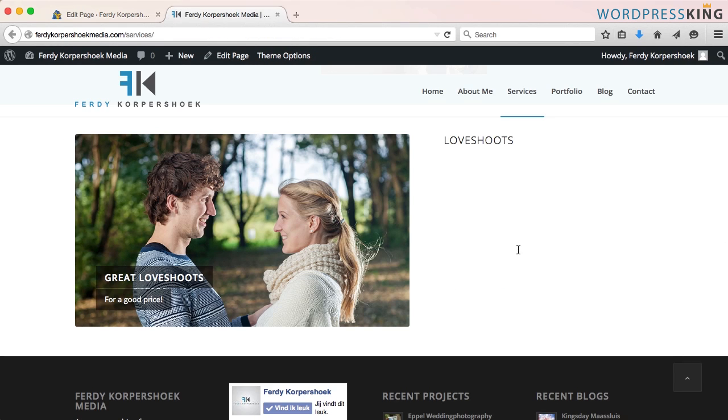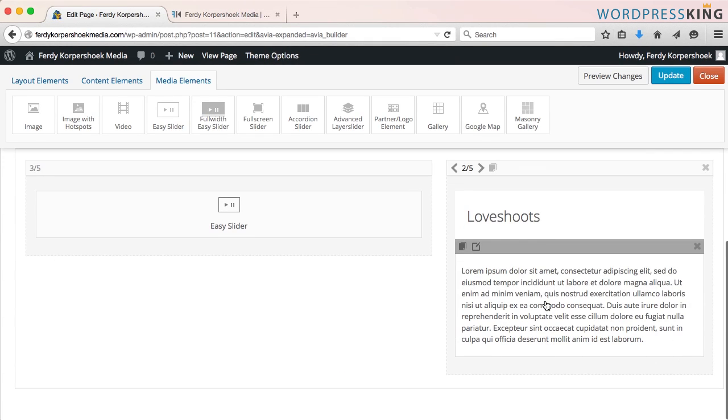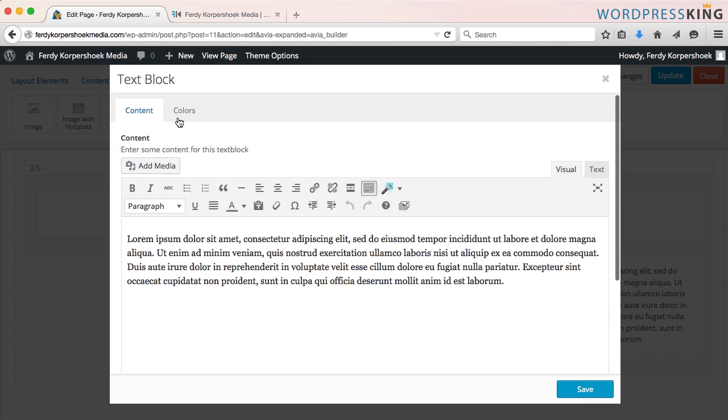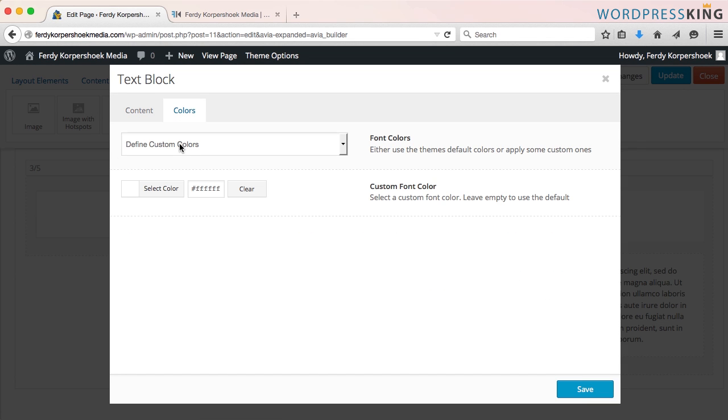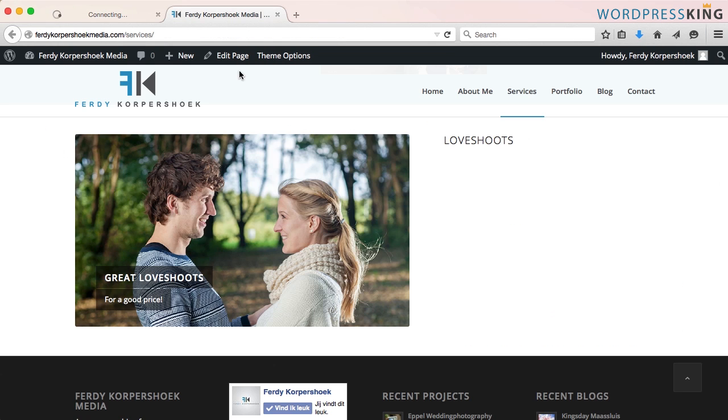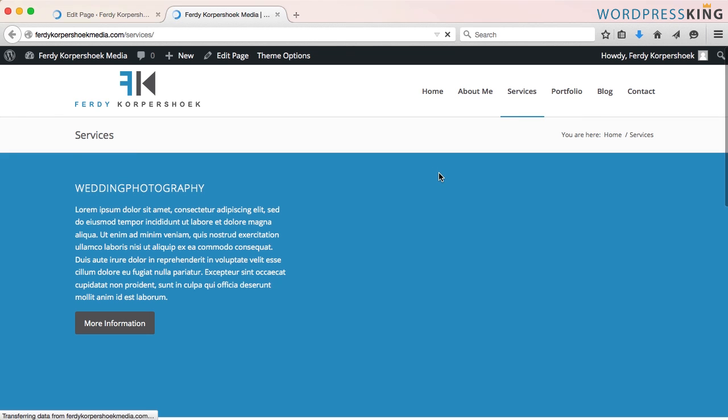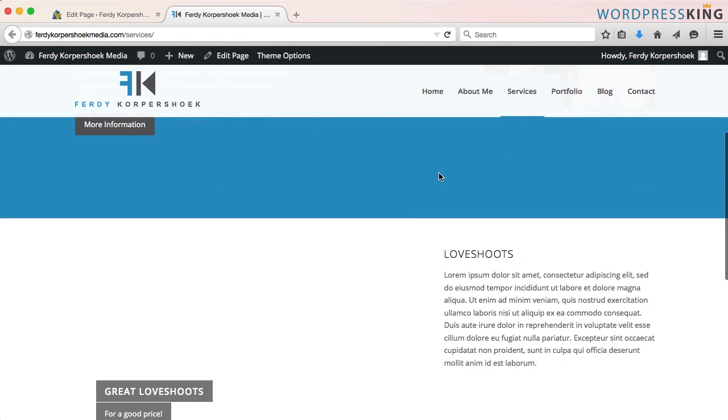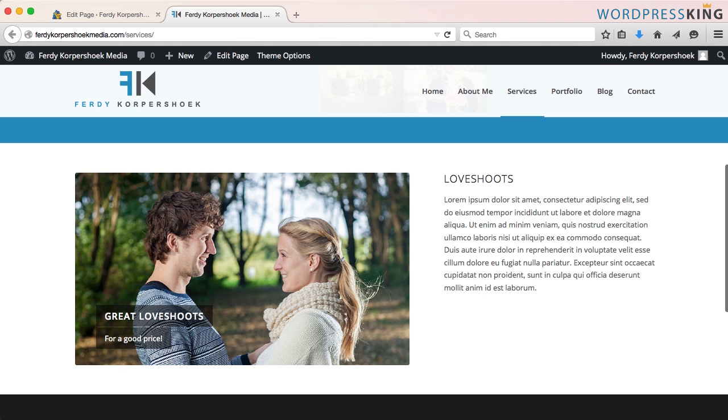Maybe you saw it. Over here we don't see the text, so I click on it, go to colors, and say default colors. They are black by default, or gray, like this.